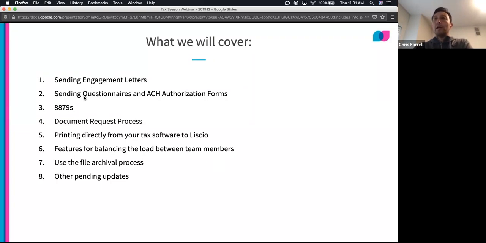We have the new eDocs feature. I think many of you know we've been working on electronic signatures. I'm going to show that to you today, and we're going to go into more detail than I've gone into before. We're specifically going to go through questionnaires, ACH authorization forms, and so forth. I'll also be touching on 8879s, and we're going to take a detailed look at our solution for that for this tax season as well.